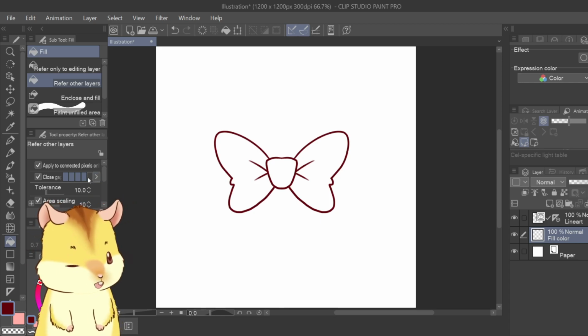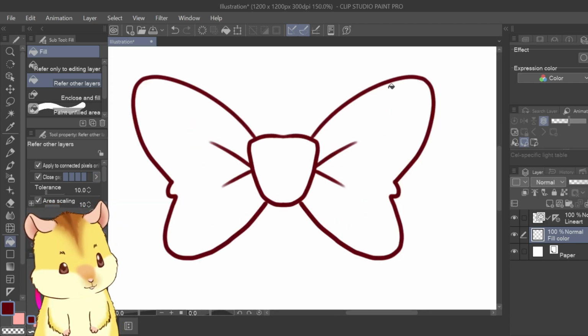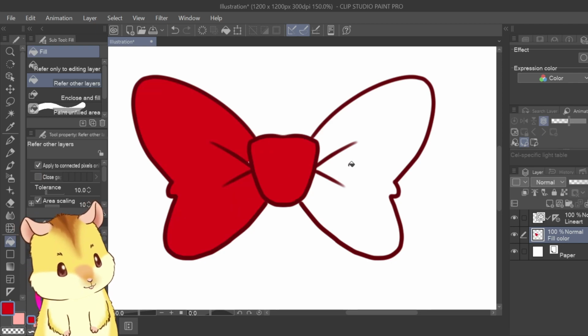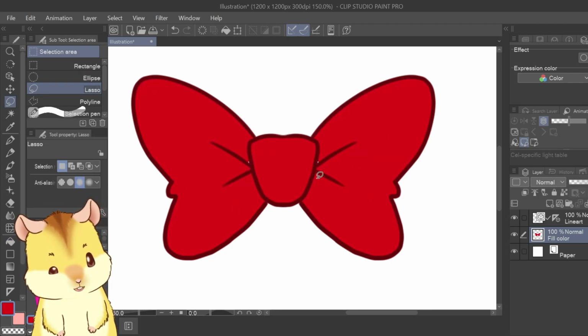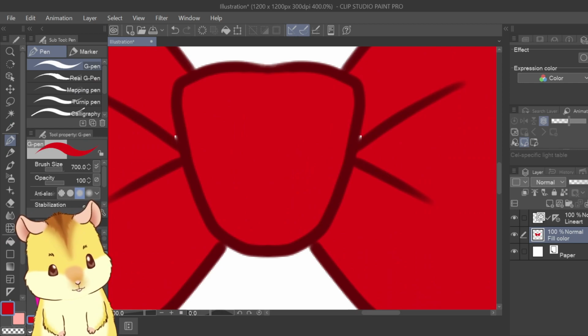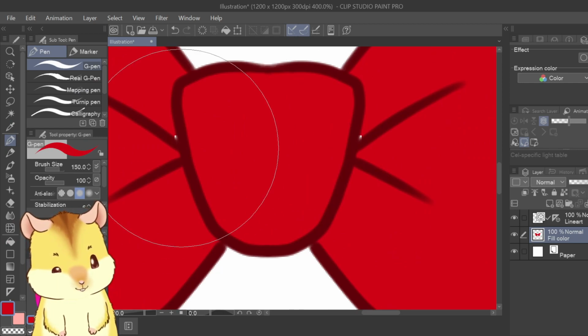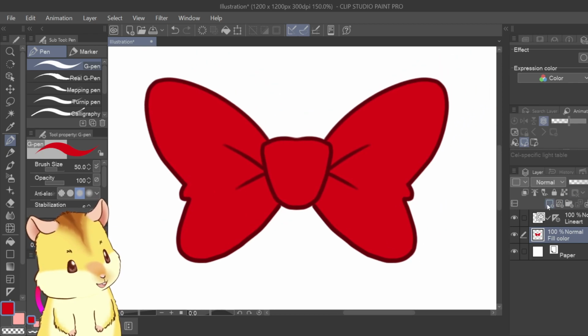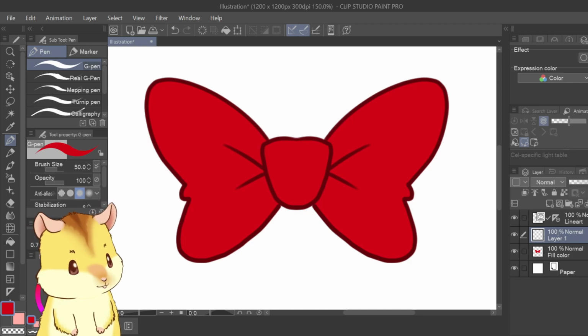And you can adjust how much of a gap it's going to close, but since my line art is fully closed, it doesn't matter. And I'm going to fill it with red. And then I'm going to go in with my lasso tool, or just my pen, and color in these little specks. And then I'm going to do another layer. I'm going to do this one as the shadow layer.